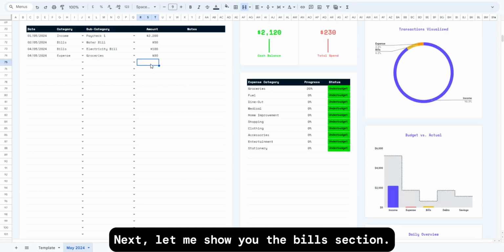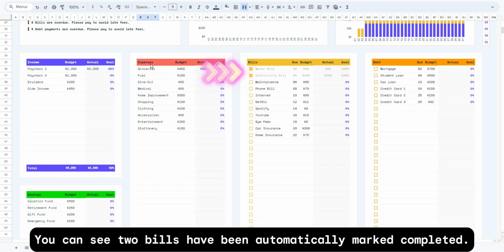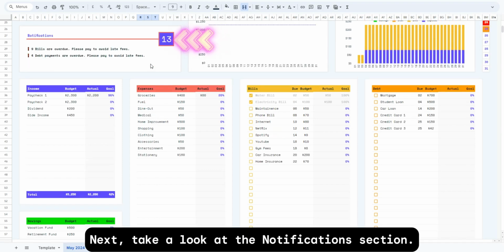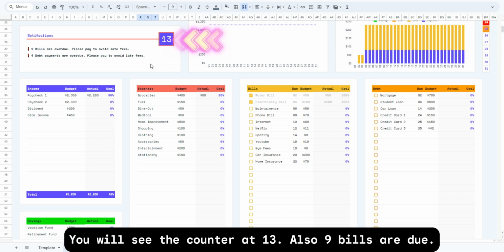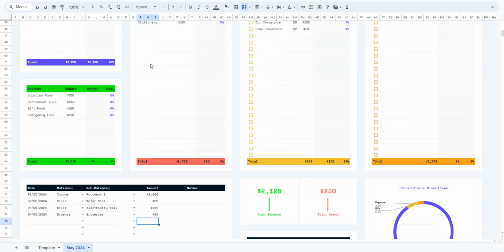Next, let me show you the bills section. You can see the bills have been automatically marked completed. Next, take a look at the notifications section. You will see the counter at 13, also 9 bills are due. Now let's record one more transaction and come back here.